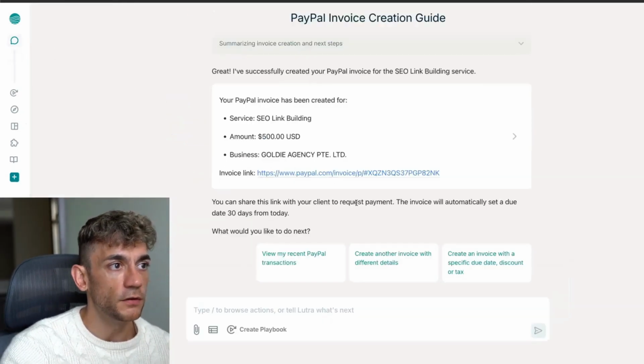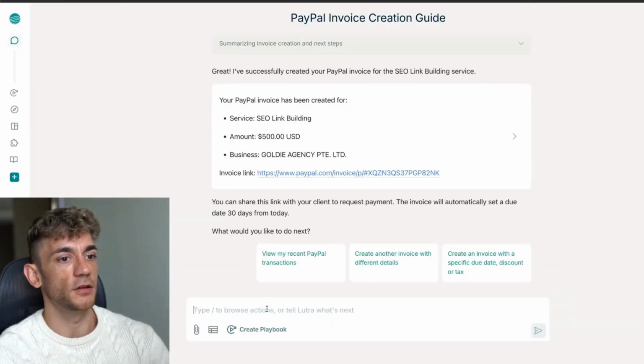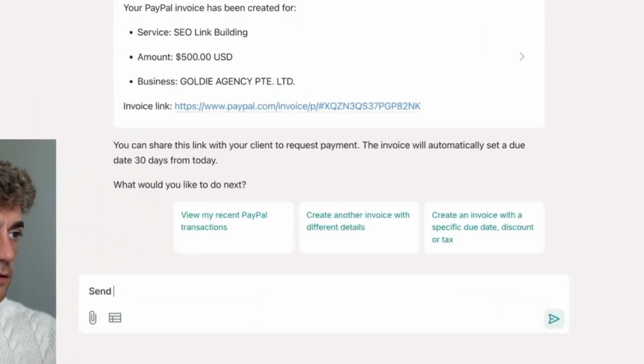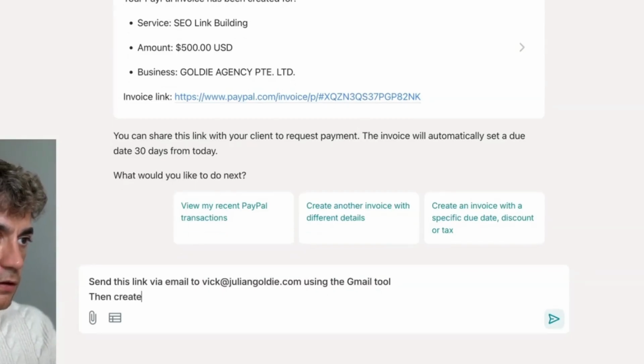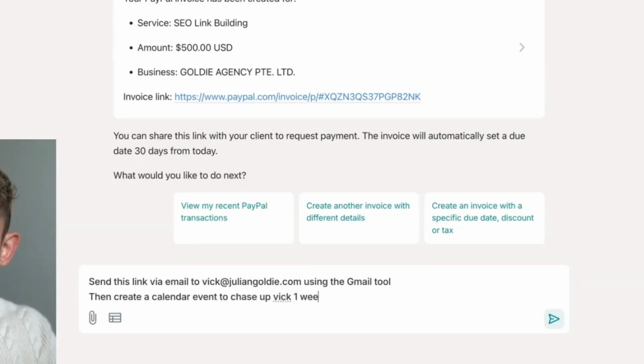So if we go now to PayPal, I want to test this out and see if we can actually use it. I'm going to say, okay, send this link via email to vic@juliangoldie.com using the Google MCP. Then create a calendar event to chase up Vic 1 week later.